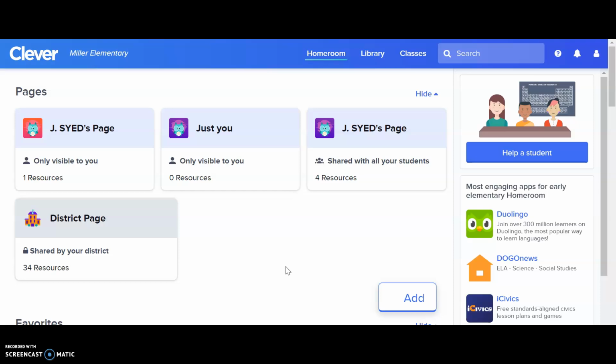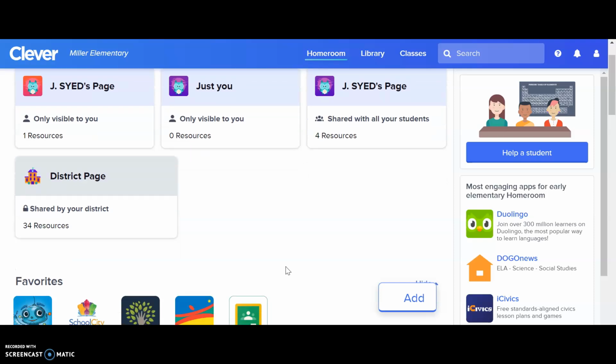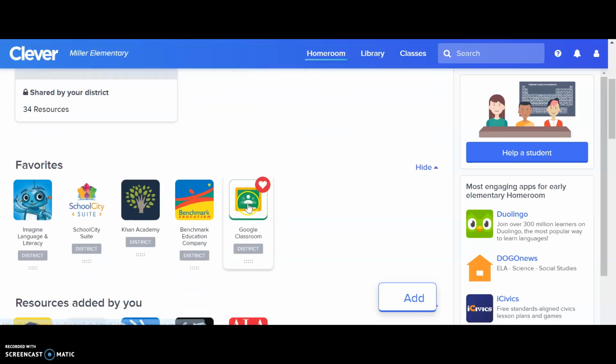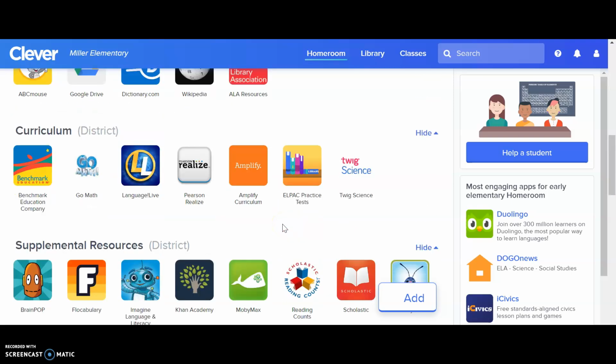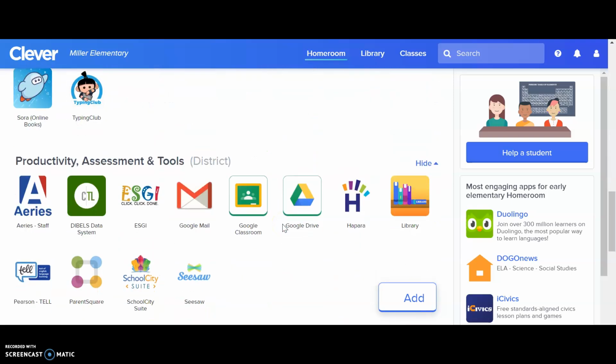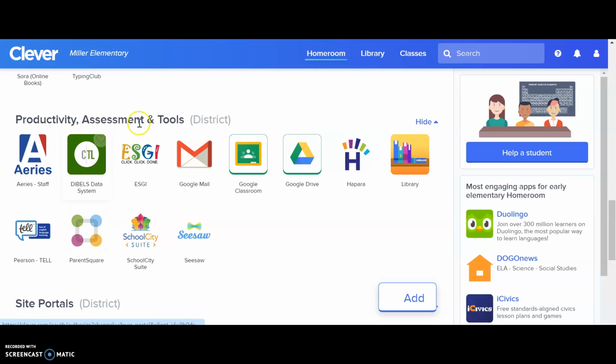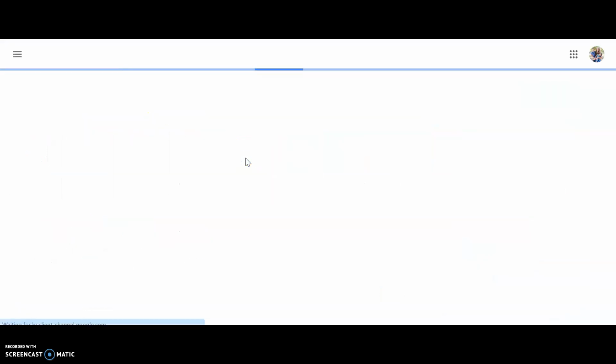So this is my Clever homepage, and you want to scroll down. I have Google Classroom here on my favorites because I favorited it, but you'll want to keep going down if you've never used it. And here it is under Productivity Assessment and Tools. We have Google Classroom. So just go ahead and click on it.